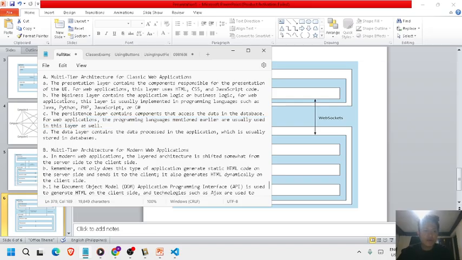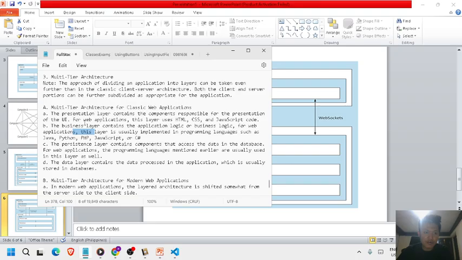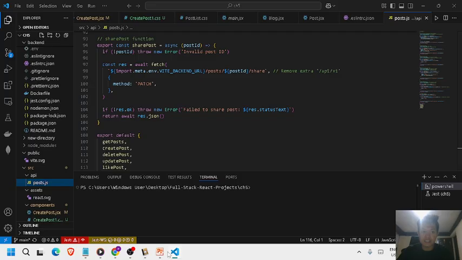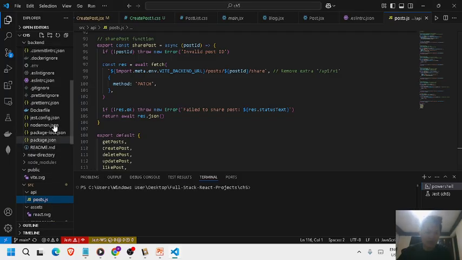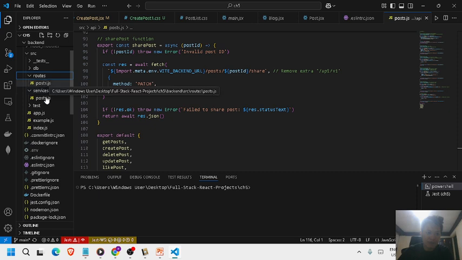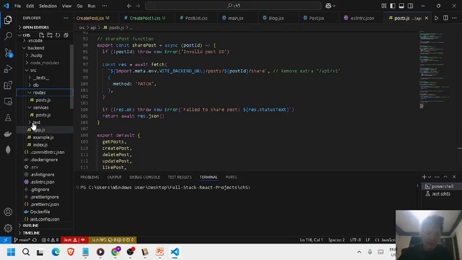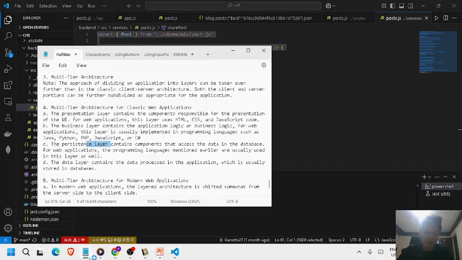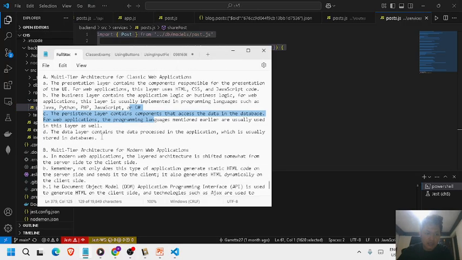for this business layer, for this multi-tier classic web application, we use JavaScript mostly, but you can also use PHP, Python, and Java. The persistence layer is also JavaScript, just like this here, post.js, and the logic is this routes. There's the services here. Here, the post.js. Here is the JavaScript. So as you can see, guys, the logic has more code.